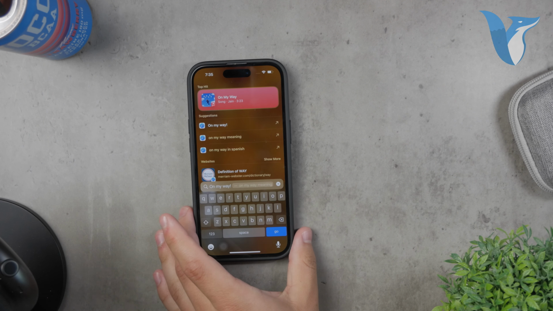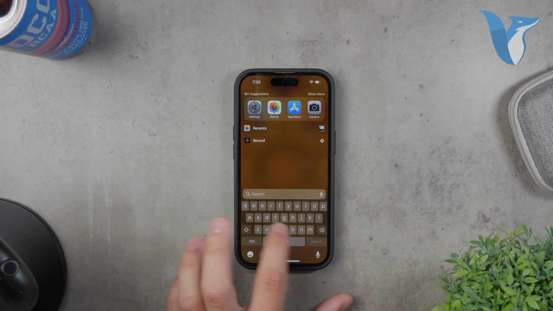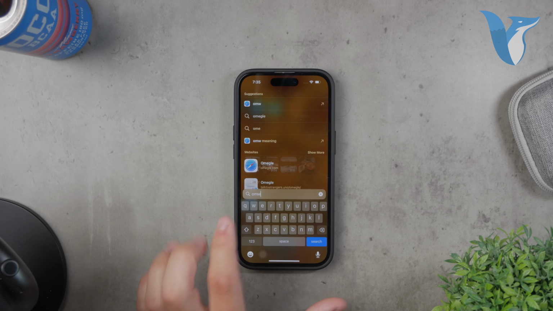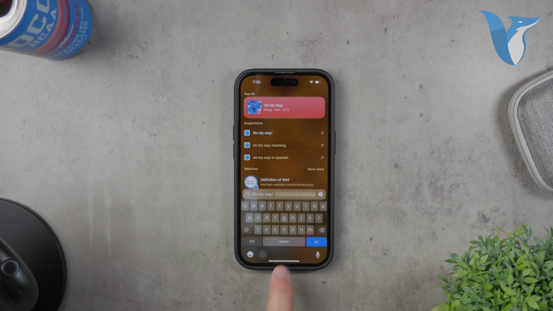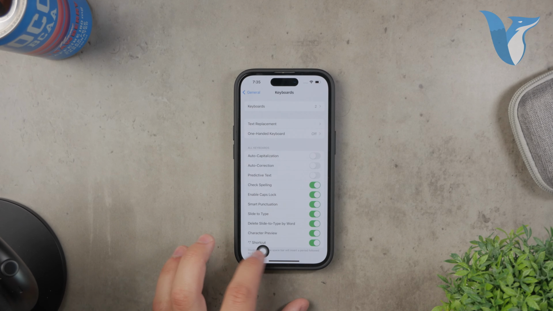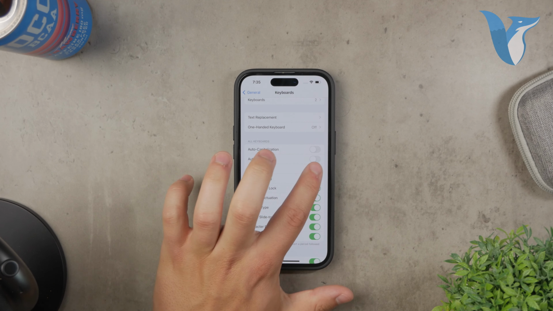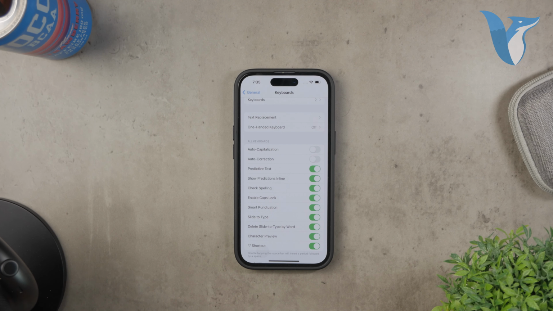To ensure your keyboard shortcuts work effectively, there are a few additional settings you should enable. Go back to the keyboard settings by tapping the back arrow in the top left corner until you're back at the main keyboard settings screen. Here, you want to make sure that the predictive switch is toggled on. If it's off, simply tap the switch to turn it on. This feature helps your iPhone suggest words and phrases as you type, making your shortcuts even more efficient.